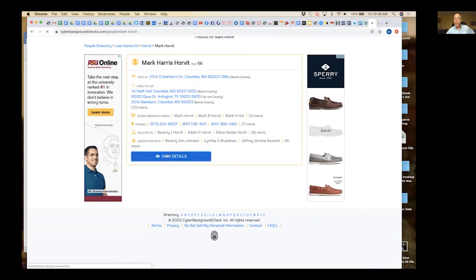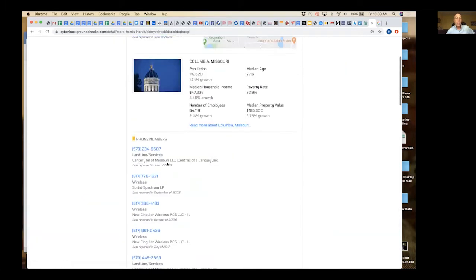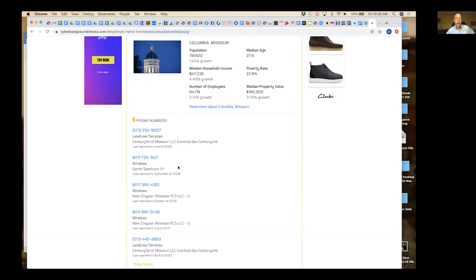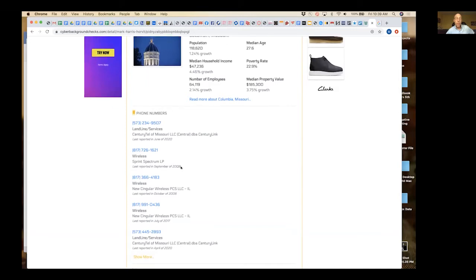And when I click on view details, what I found on this site is the first number that it lists. Also, it shows you timing, right? Wireless. This is the most recent one. This is my current cell phone number.